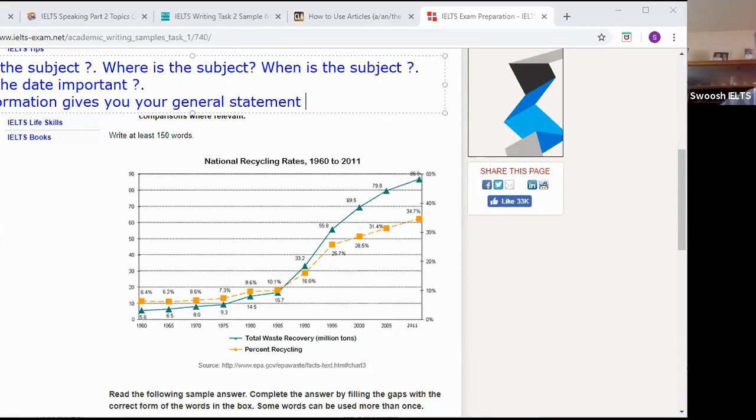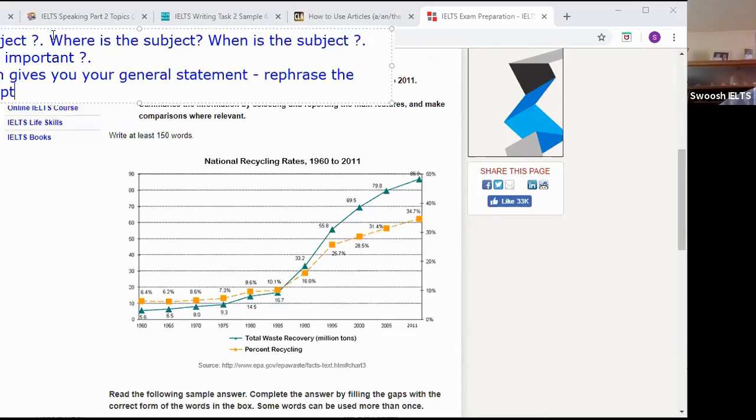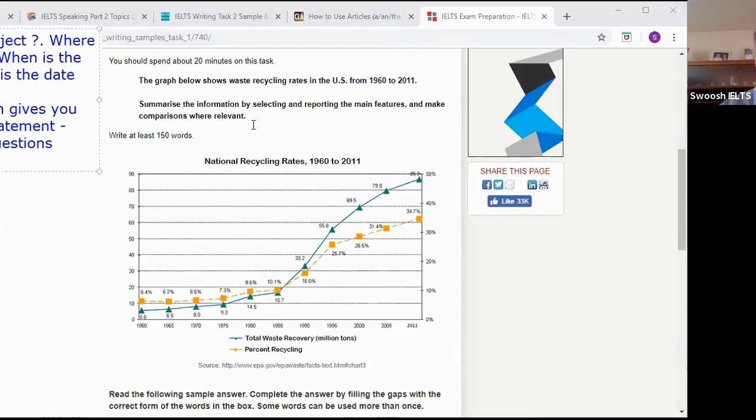So basically, you're going to rephrase the question prompt. Okay, so if we look at this one, let's move this up. So let me just close it off so you can see the question prompt there. So what's the subject in this line graph? What is the subject? So you can type it.